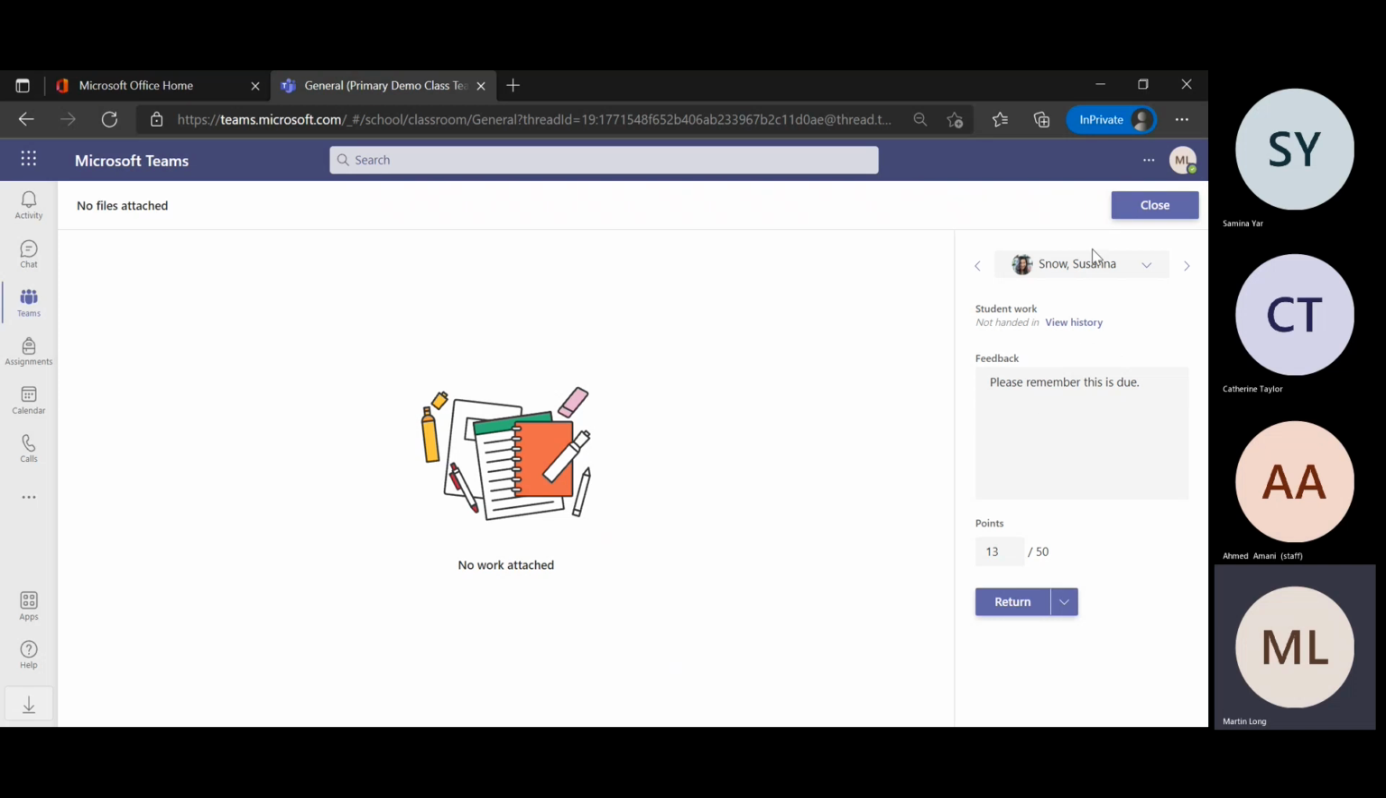And then for Susanna, I can give her some feedback. Please remember this is due. It would be useful to cover in class. And that will be personalised feedback to her only. Other pupils and students wouldn't see that. I can return that to her, or I can return it for revision, so she's got to come back to me again. I've got an option there which got updated fairly recently.